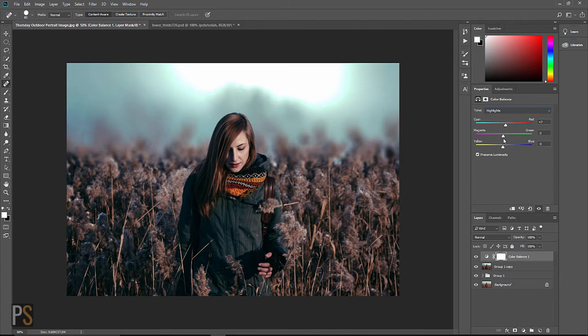I'm also going to add a tiny bit of magenta in. And I quite like the way that's looking. It gives it that nice cyan cinematic color tone effect, which is actually quite common now. So I'm just going to push a bit more cyan into the shadows.